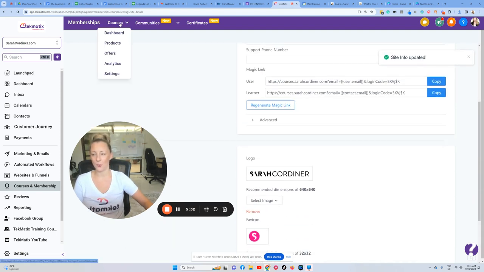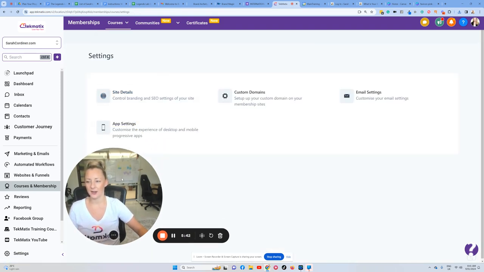Just as a refresher of where you're all going to do this and all the different places you're going to do this for your courses. It will be inside the product itself in Customize. It will also be in the settings area under your app settings and your site details.